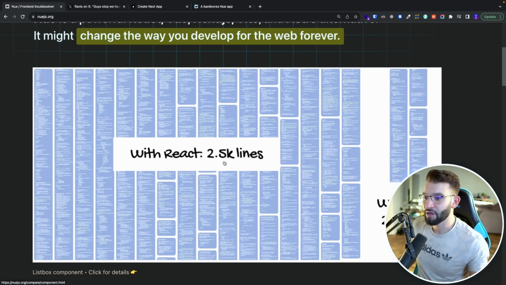If you scroll down a little bit here, you're gonna find a claim with a combo box component. This is the number of lines of code when you build a combo box using React. So 2.5K lines of code versus when you do it using Nue. I'm sorry if I'm spelling this wrong. But using Nue, it's only 200 lines of code.